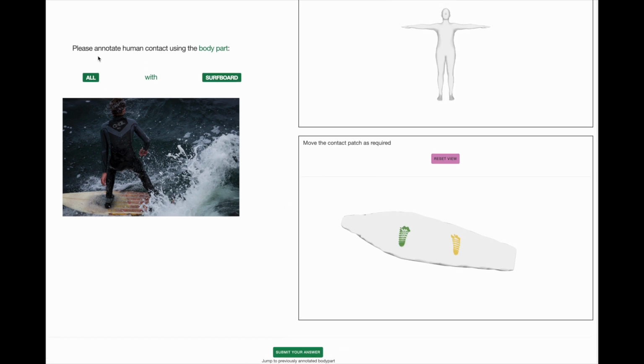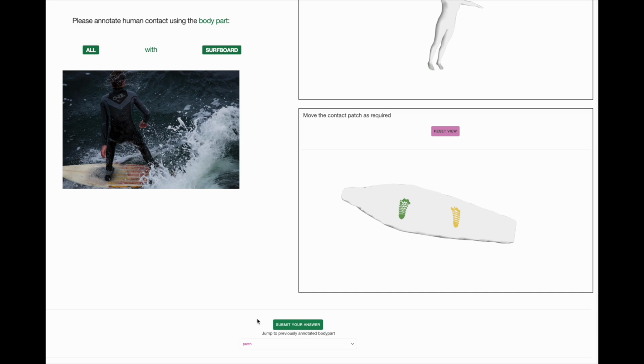This means that we have finished with all contact areas, and this step is only to double check if every contact looks good. If we like the result, now we can click the Submit Your Answer button to finish the task. But if we don't like the result, for example here, the left leg could be a little bit closer to the edge, we can use the drop down below the Submit button to go back to a previous body part.